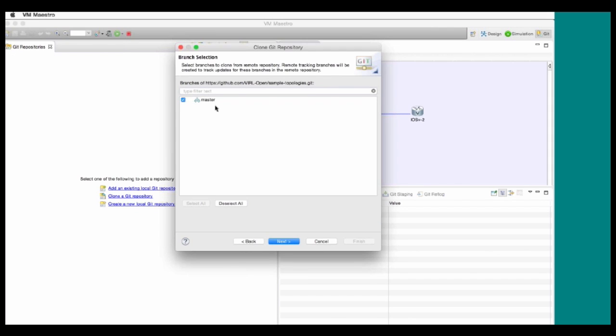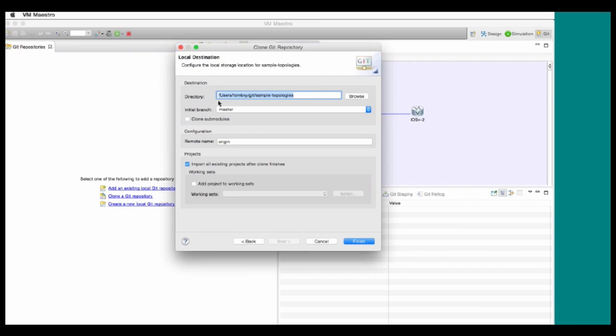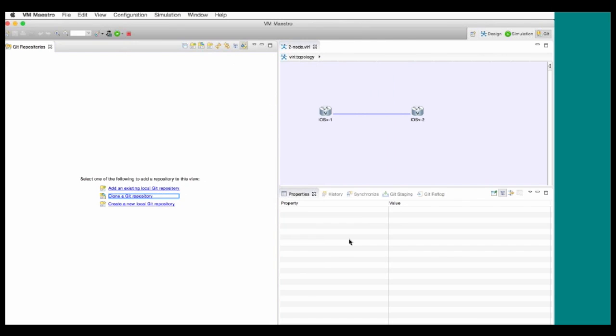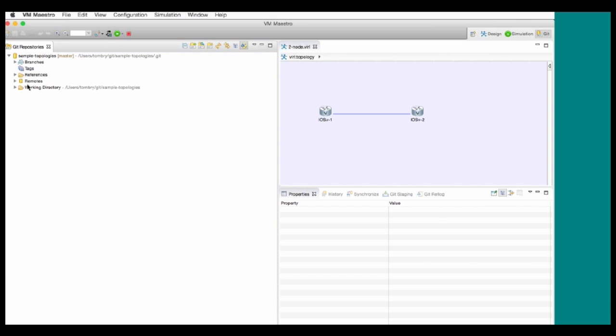We click Next. On this dialog, just make sure Master is selected. It should be auto-selected. And then on this dialog, you'll probably need to click this Import All Existing Projects after clone finishes. So it's going to clone, and then we're asking it, after you've done the clone, go ahead and pull a project of the sample topologies into my VM Maestro workspace. I click Finish. It's not a very big repository, so it clones very fast. You can see it here, but we really don't need to do much with this. So we're going to close this.